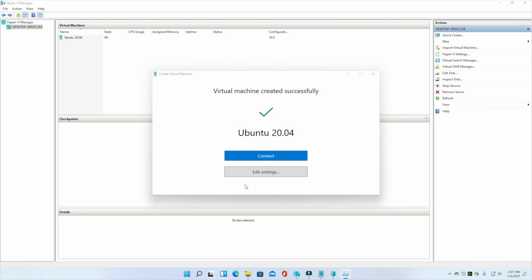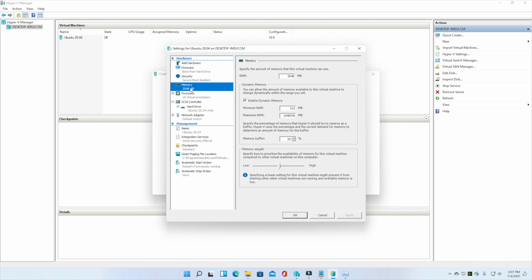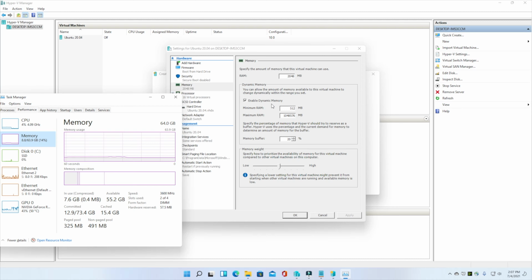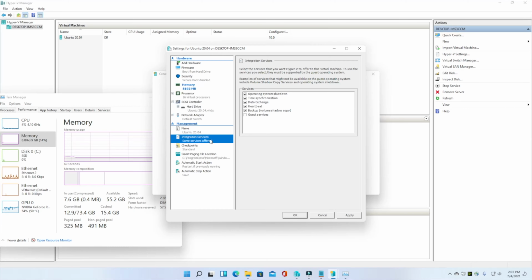Now the virtual machine is created, but we're going to go in and edit the settings of the machine. I'm going to give this a bit more memory. Now my machine has a lot of memory, where I've got 64 gigs, and we can keep dynamic memory checked if we want, but I'm going to just hard provision it so you can see how that functions. So I'll just give it like 8 gigs of RAM. It's got 16 cores. And I'm going to come under the integration services and enable guest services. Hit apply and OK.